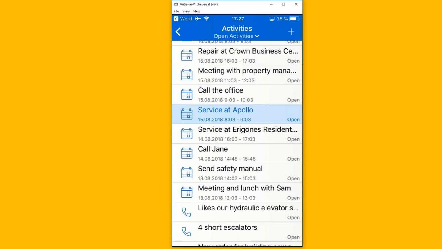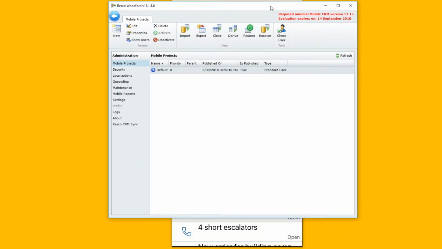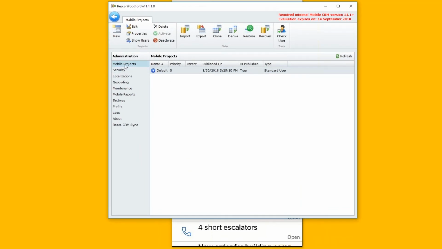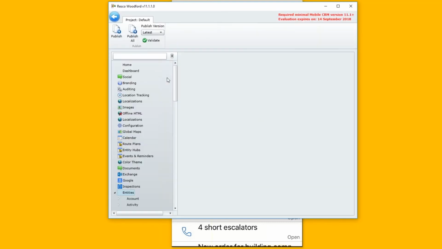Now the second part of the demo, I'm going to present to you the Media tab rules enhancements. In order to do that, I'm going to need to do some customizations in the Woodford. So let me quickly go to Woodford. Let's open the mobile project.